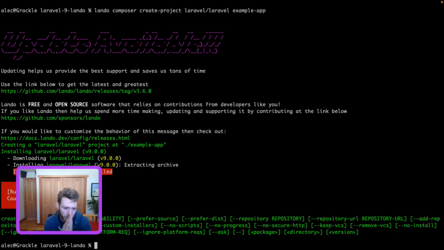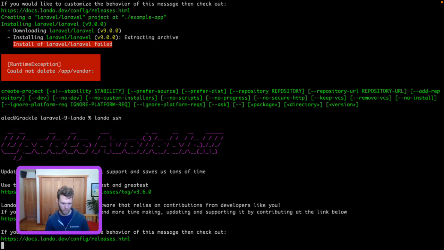Okay, so it doesn't have enough permissions to delete app vendor. Interesting. That's kind of curious that it deletes your vendor directory. Not sure why. I'm sure there's a reason for that. But anyway, lando ssh. Let's see if we can remove vendor.